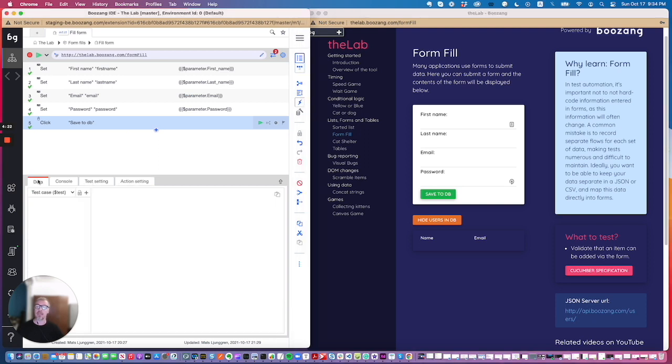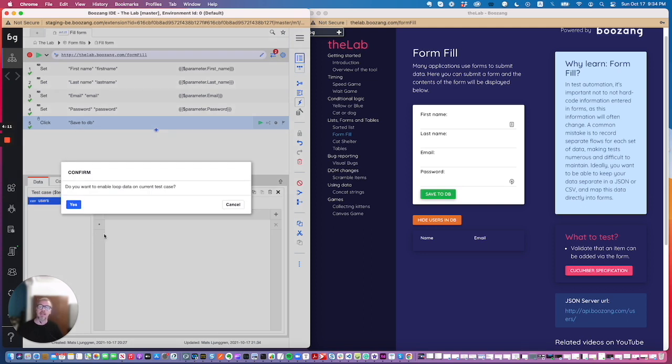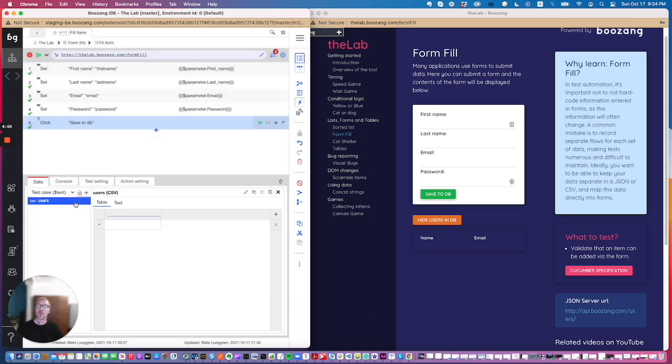You'll go into data here and you create new data, and instead of object here you choose CSV. So I'm going to call this users, right? It's a set of users. Then it's going to ask me, do you want to enable loop data? You don't want to do this, but you can go ahead and just say, yes, I want to loop this test case over the CSV data.